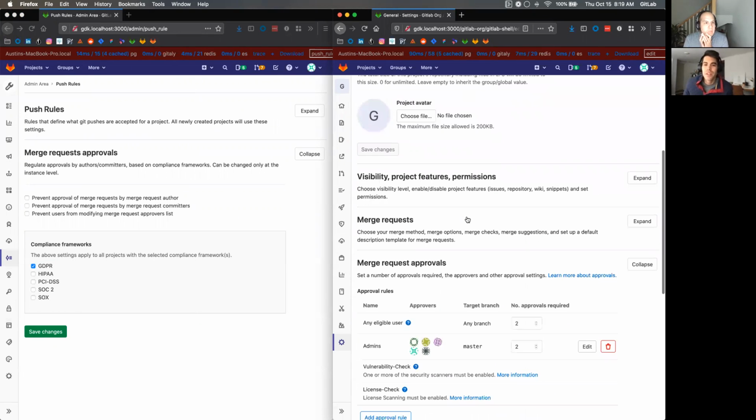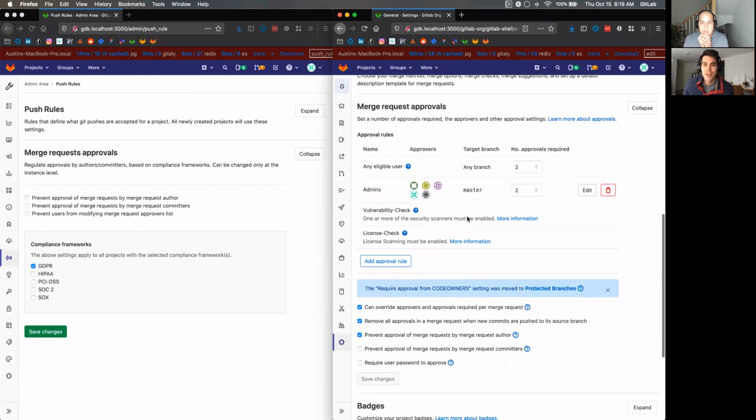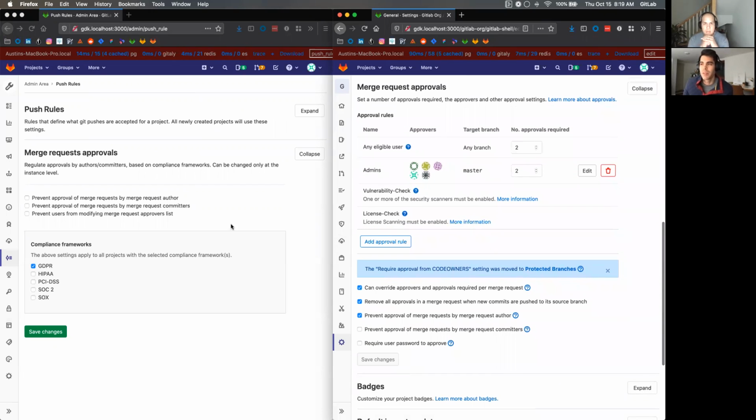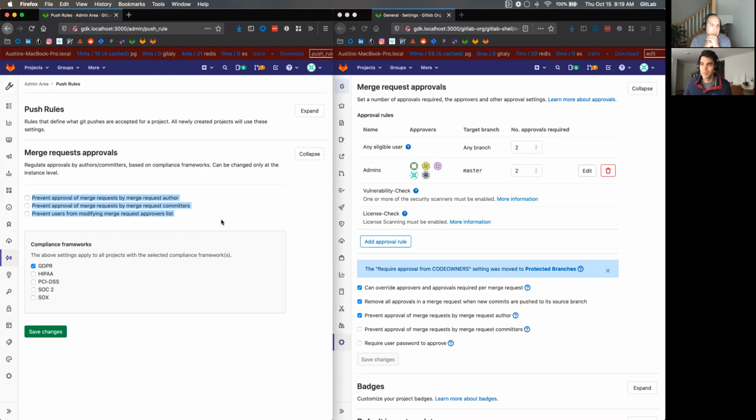Okay, so some of this might be a bug, some of it is intentional. So merge request approvals on the right-hand side, this is what you see fully fleshed out at a project level. On the left side, I'm at the admin area and the instance level. You only get these 3 checkboxes as things you can configure.